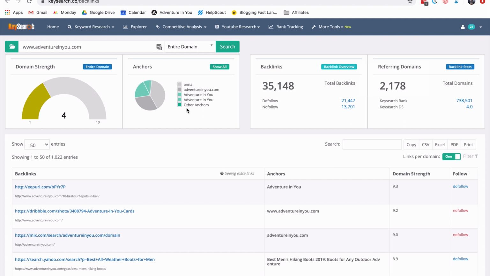Now, if you have a low domain authority, don't worry about it. It is relatively a number that is just given and assigned. It is by no means the only way that Google ranks websites. So again, this is just a great way to find out how many links you have pointing to your domain. If you want to find out how many links are pointing to a specific article, you can plug that in over here as well.